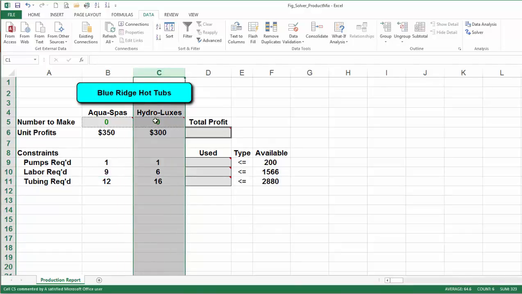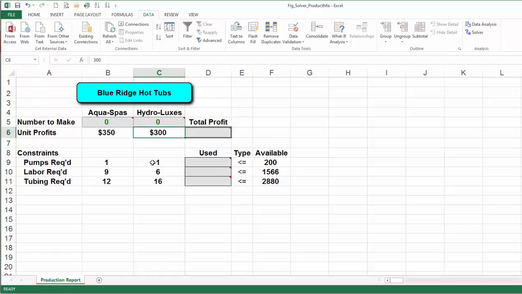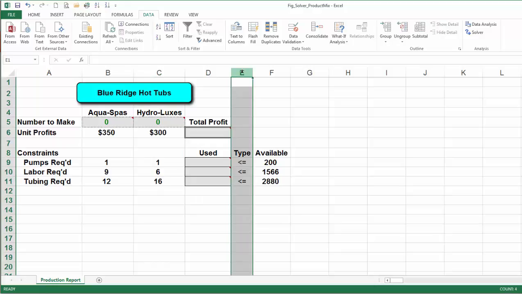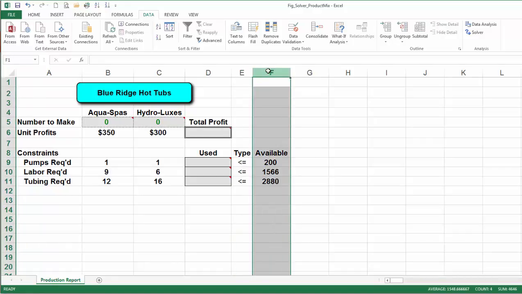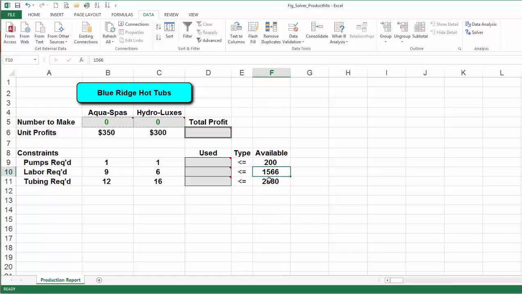Similarly, in C column, C5 is where x2 is. Galaxy has a unit profit of $300. It needs 1 pump, 6 hours of labor, 16 feet of tubing. E column shows the type of the constraint. In our case, all 3 constraints are of the less than or equal to type. And in F column, that's where the availability of resource is, or the right-hand side value of the constraint. We have 200 pumps, 1566 hours of labor, and 2880 feet of tubing.